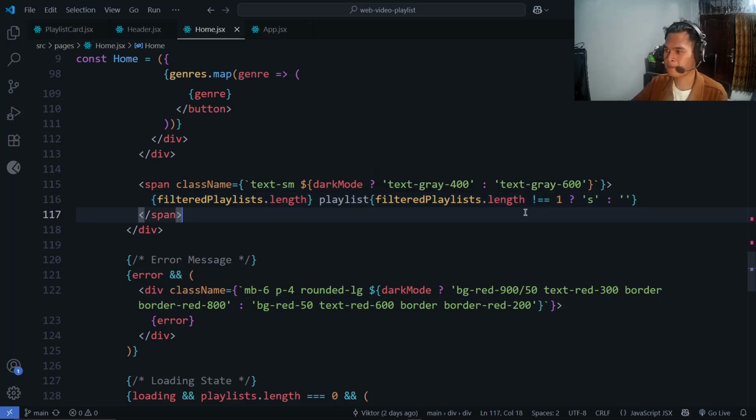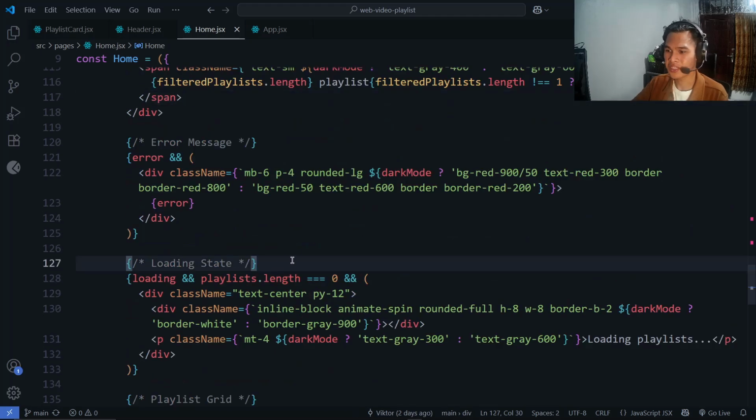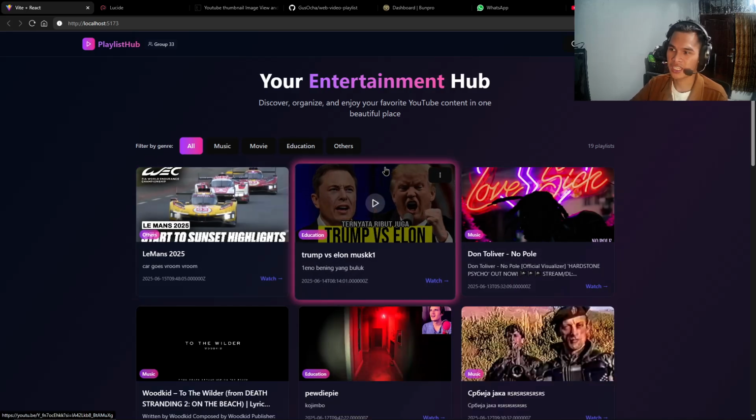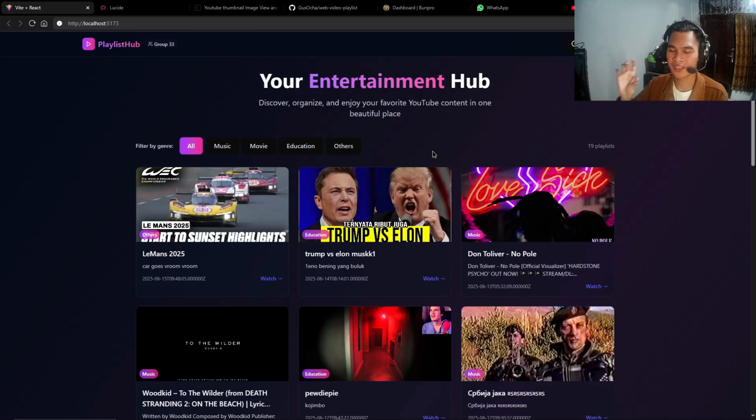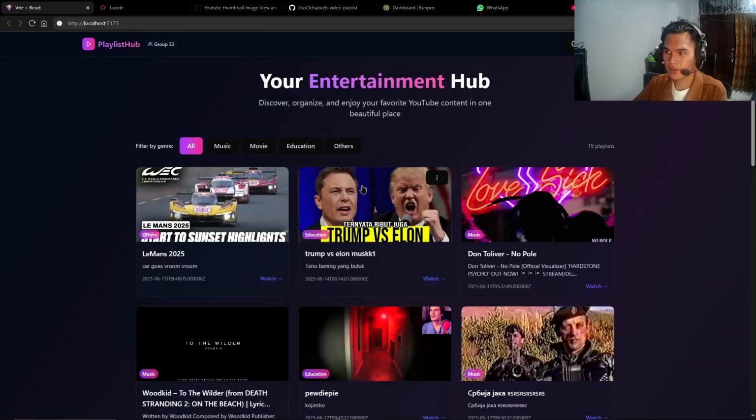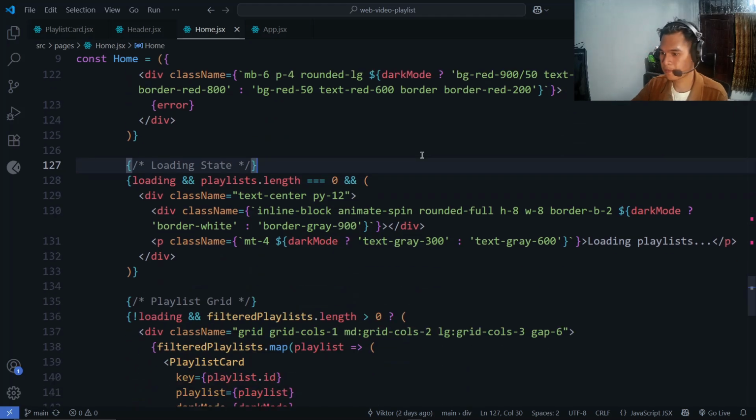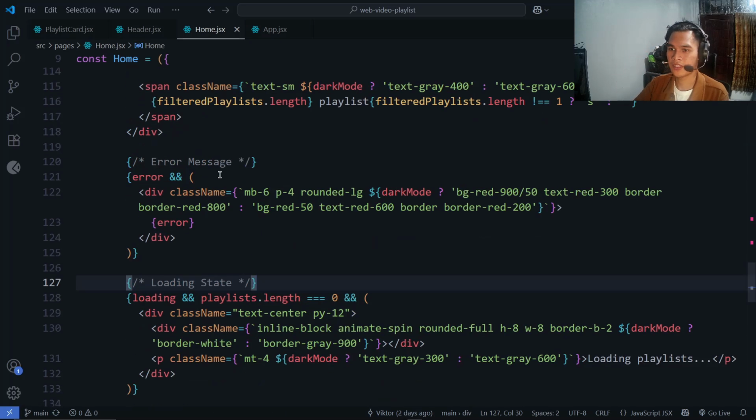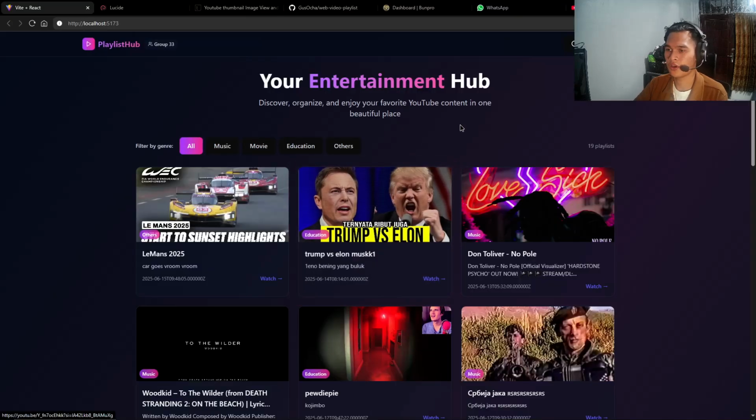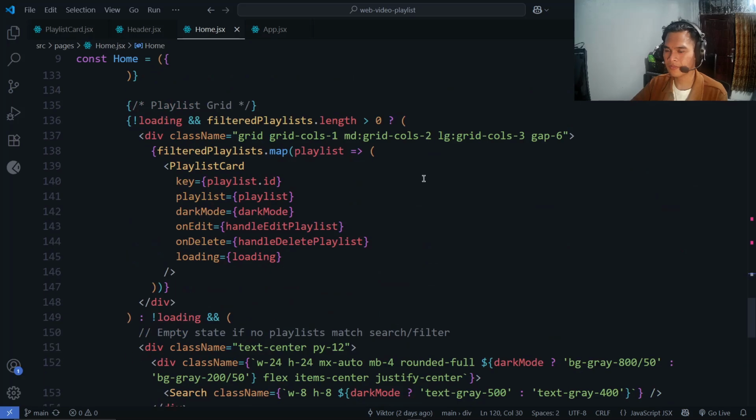Okay, let's continue. So this is the loading state. Basically when we refresh the page, it'll show a little loading icon. Let me just show that icon, the loading page. So it shows that the site is loading, basically. That's the loading state. This is an error message if, for whatever reason, the playlist doesn't display, we get an error message.